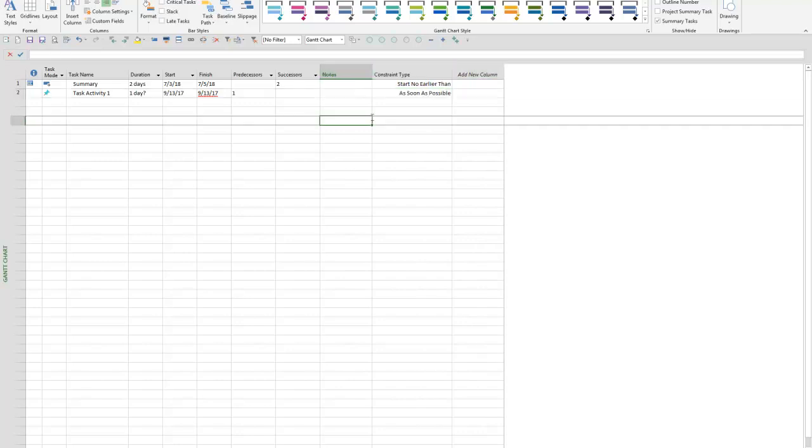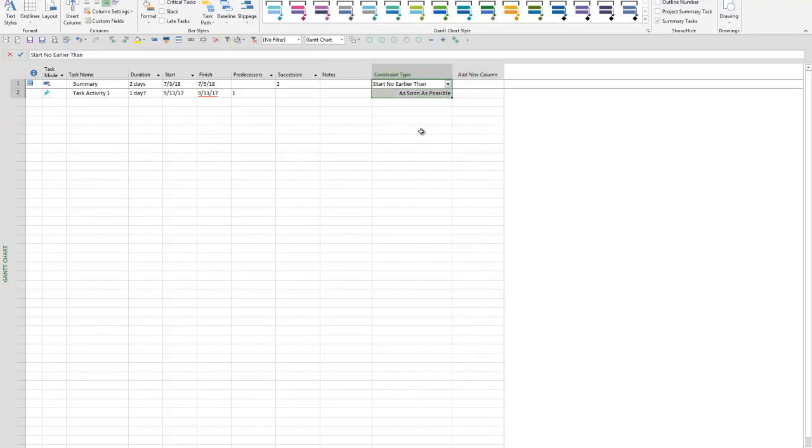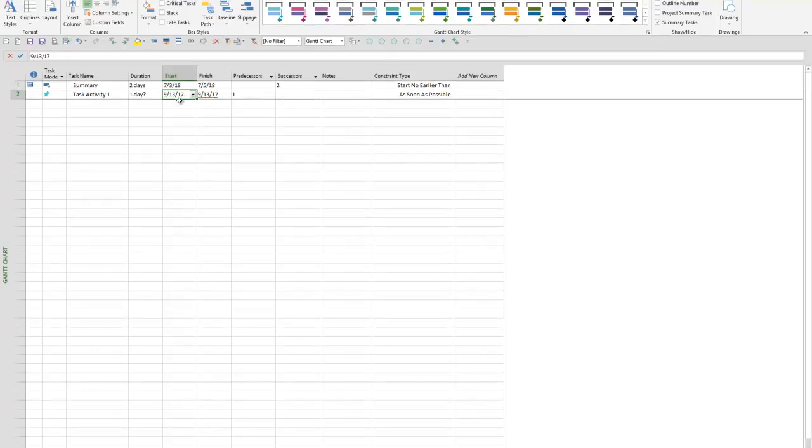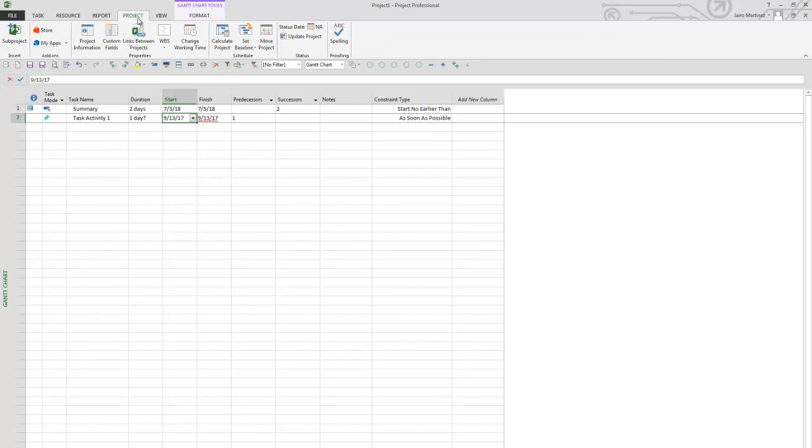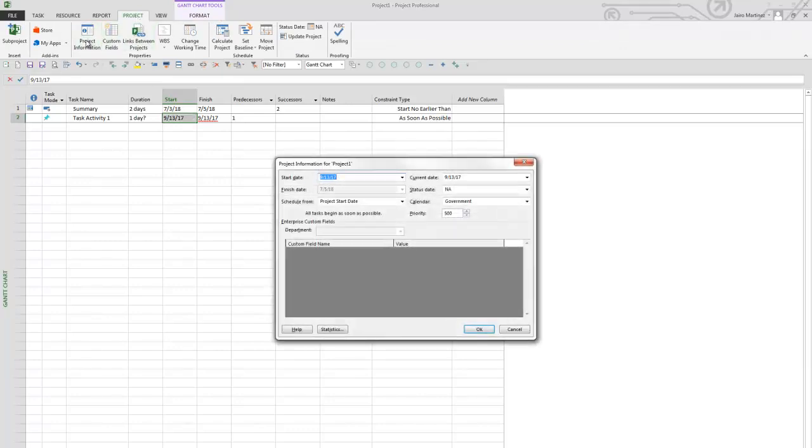Alright. And now we can see that it's actually listed 2 different constraints out for each of these activities. Now, if you can recall, when we opened up the summary task, it defaulted to a certain date. And more than likely, it defaulted to the project start date, which, in my opinion, is probably 9/13/17. Let's take a look at how we can verify that. If I go to the Project tab, and then within the ribbon, I find the Project Information window, here's my project start date. So any activity that I don't assign specifically a predecessor to, it will default to this date.